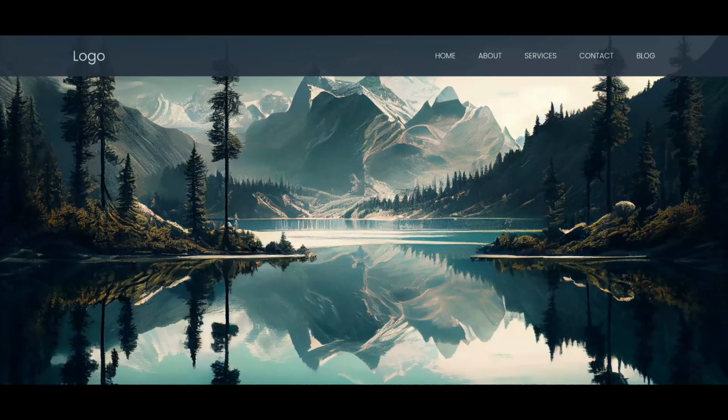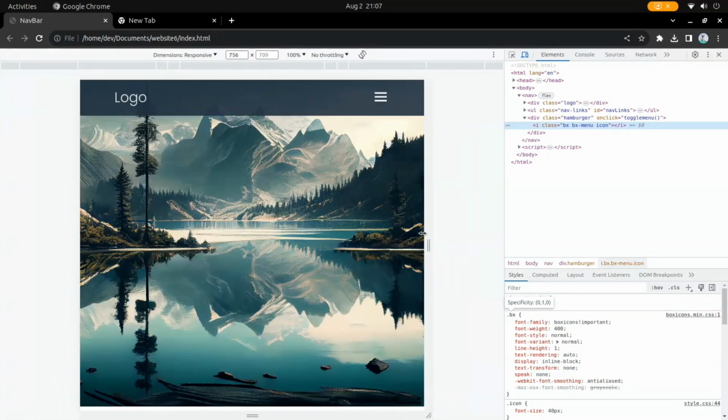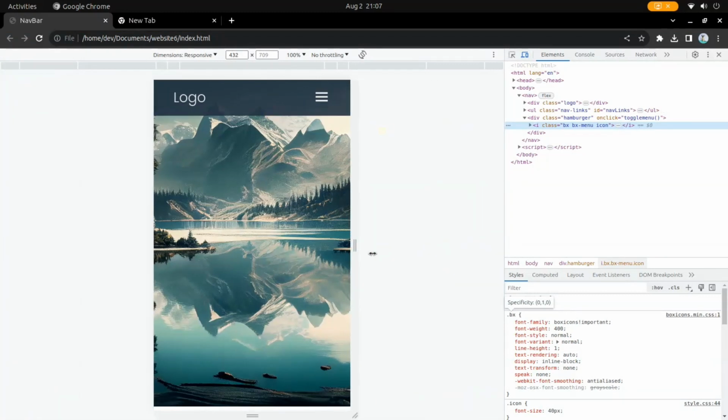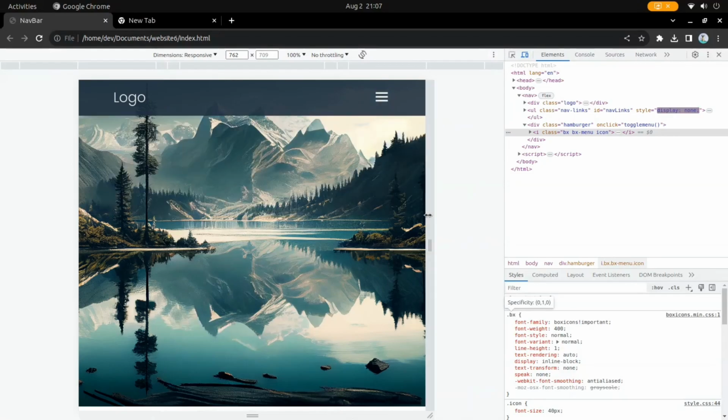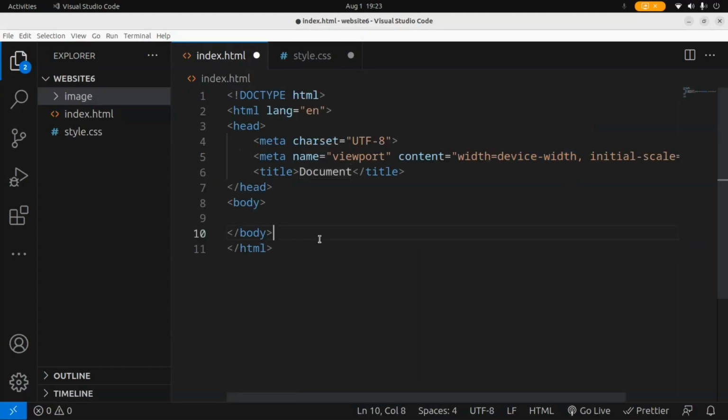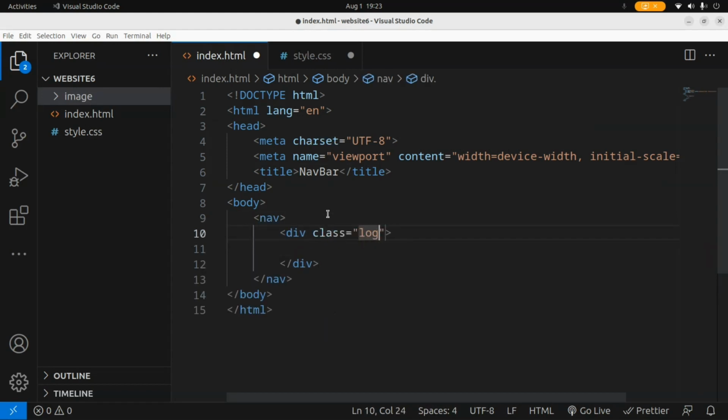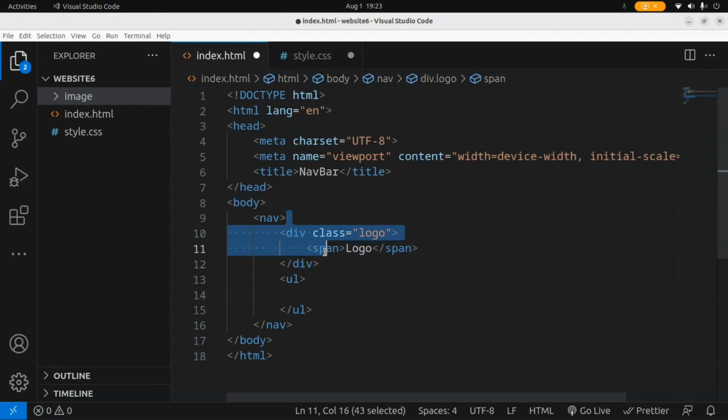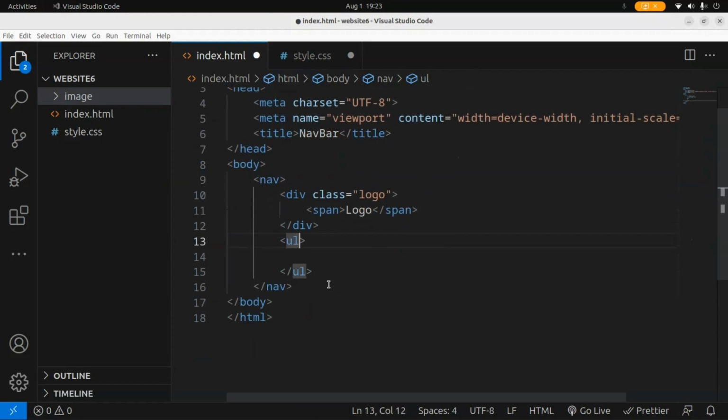Today in this video, I'm going to show you how to create a fully responsive navbar using HTML and CSS. Write HTML for our navbar. Replace this title with navbar. In the class logo span, add your logo. Add list elements for your navbar links.